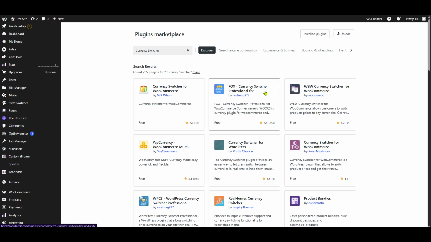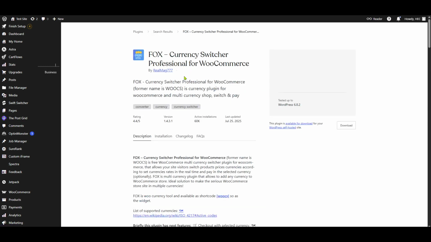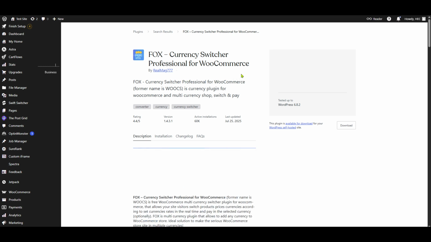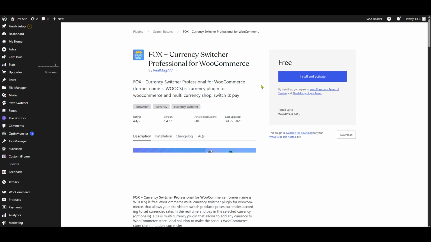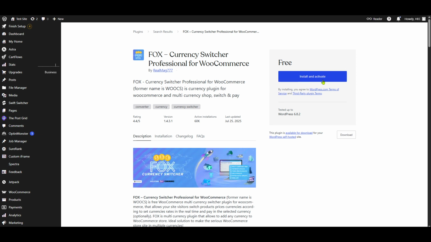Click on the Install Now button, which you'll find on the plugin's individual page. This process should start automatically and will take just a few moments. Once the installation is complete, there will be an option to activate the plugin. It's crucial to activate the plugin so it can start working on your website. Simply click Activate, and your new currency switcher will be live on your site.